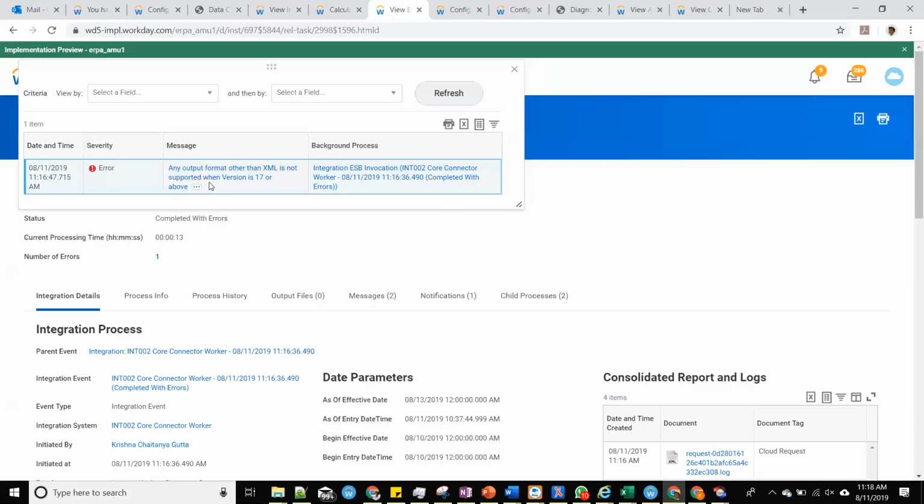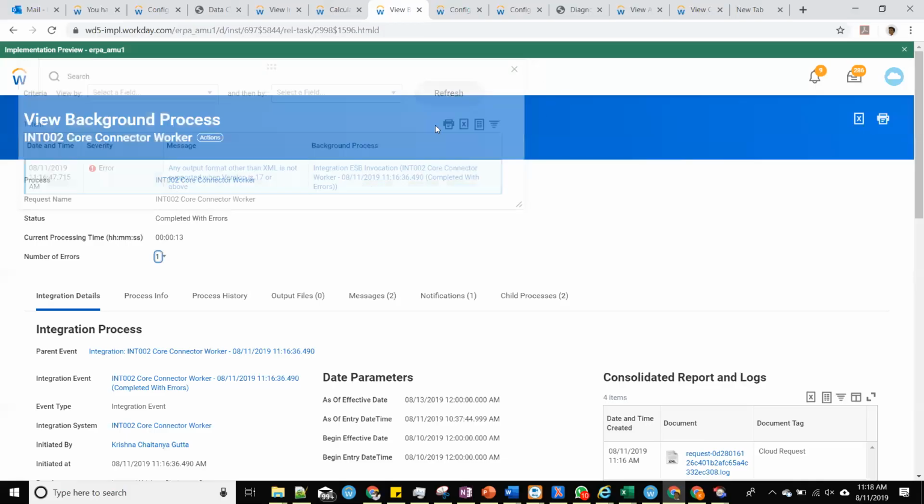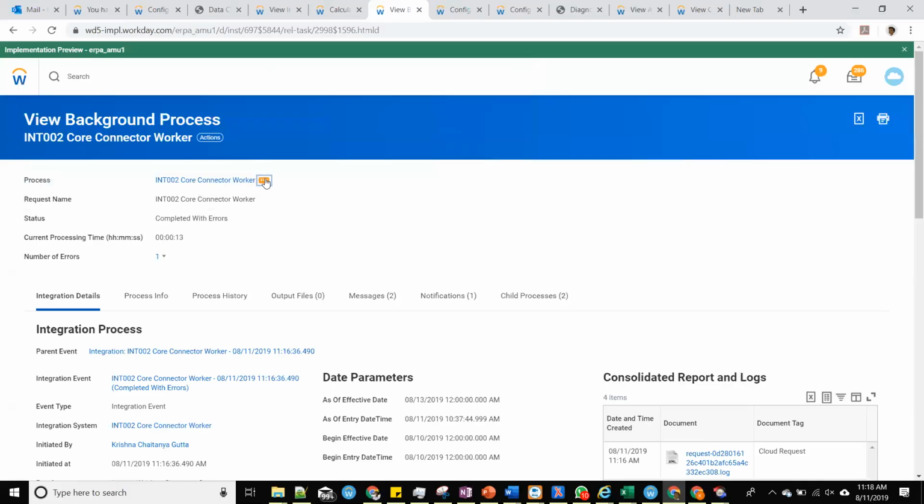Yeah, and the CSV, I think it's only available below version 17. It's not supported. I thought it is supported after version 17 or above, but it is not supported. Yeah, you would always get an XML. There's no other option.